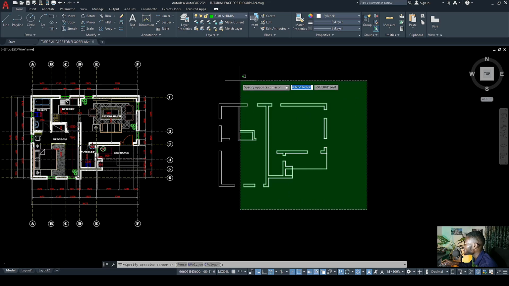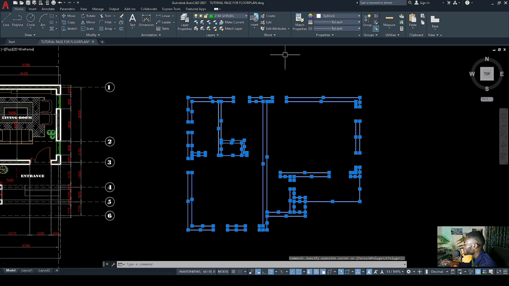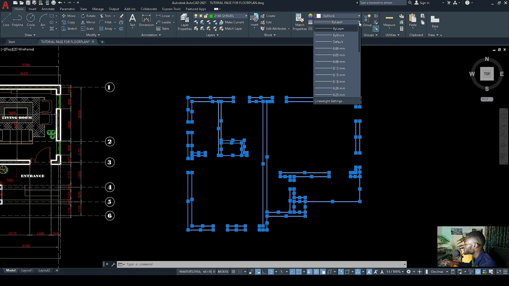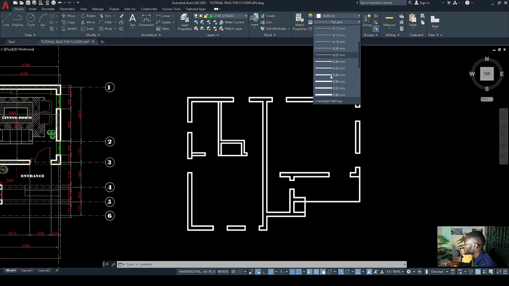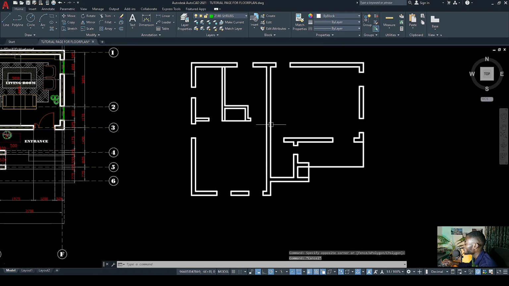But before that, we should add our line weight. We'll select the whole of our line, then we'll come to our line weights up here on our properties, scroll down, and give it 0.40 mm. So we have this. Mind you, some of these lines we don't need to be on a heavy weighted line.